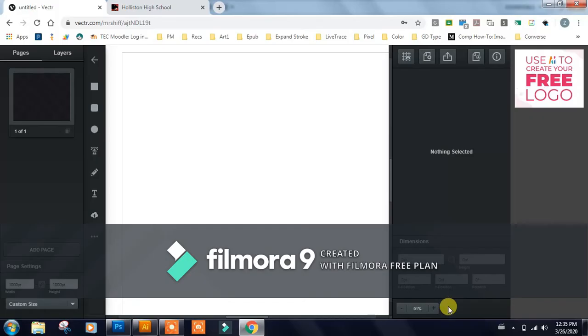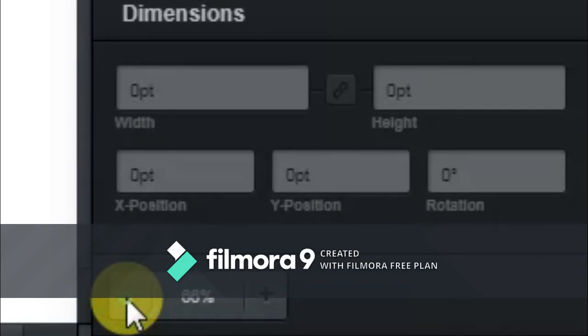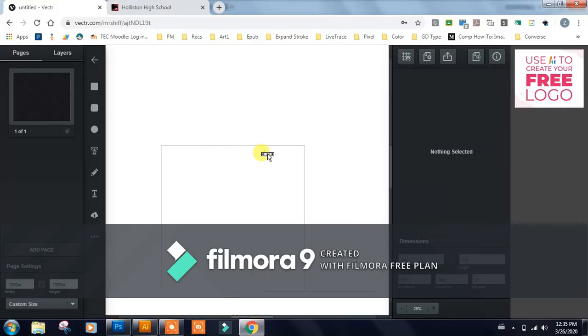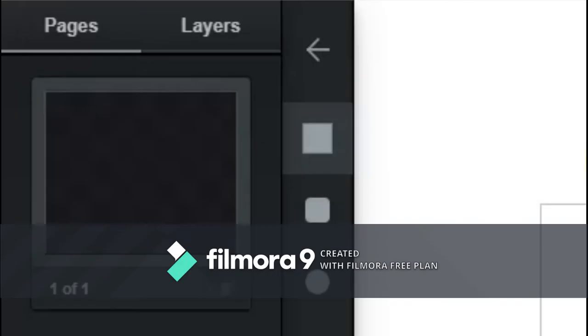Your Zoom button is located at the bottom right corner of the screen. Zoom out until the whole square of the page is visible. You can navigate around your page by either using 2 fingers on your trackpad or using the scroll bars on the right-hand side of the page and bottom of the page. Once you get your page in position, then you want to change the tab in the upper left-hand corner of the page from Pages to Layers.